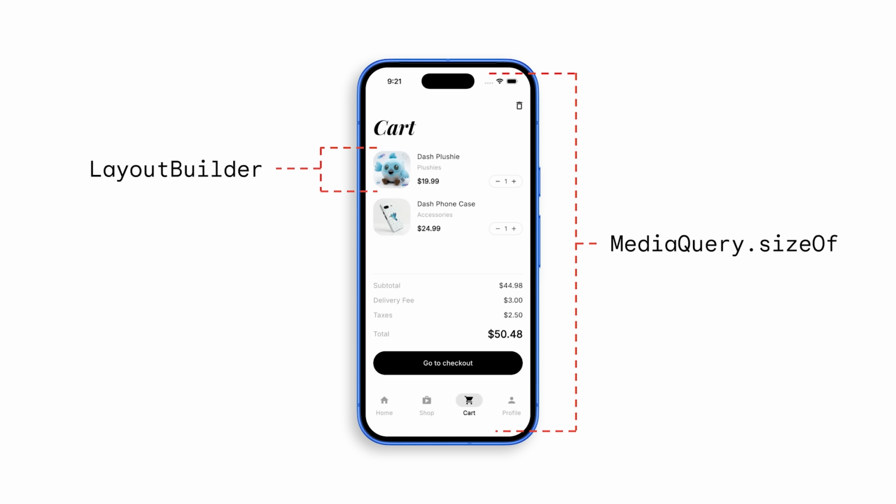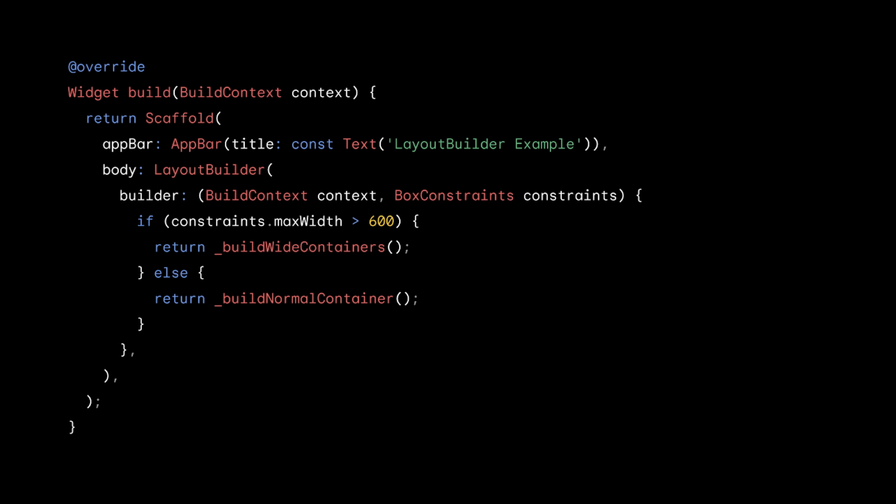Next, let's measure the size of your display area. Use MediaQuery.sizeOf for the entire app window or LayoutBuilder for the localized constraints. Since this is a smaller widget that we want to reuse, we'll use LayoutBuilder. Finally, we can read the incoming constraints that LayoutBuilder gives us and return different widgets based on the available size. To learn more, check out the layout docs linked in the description.